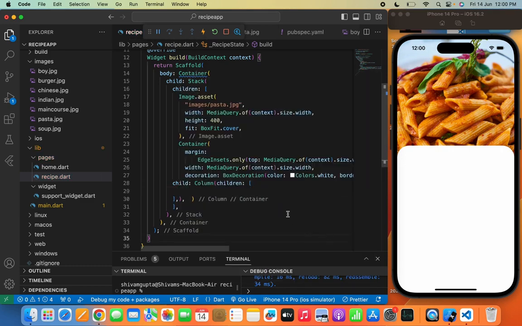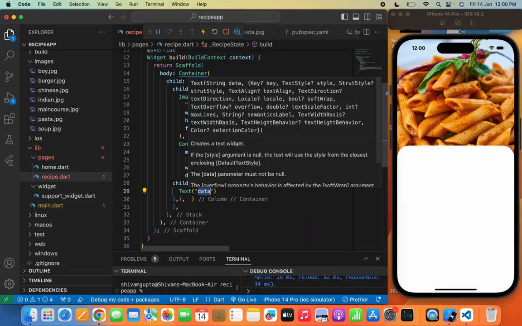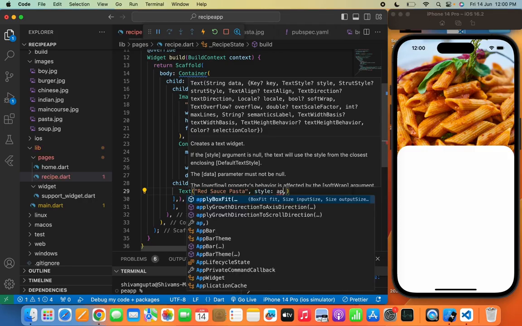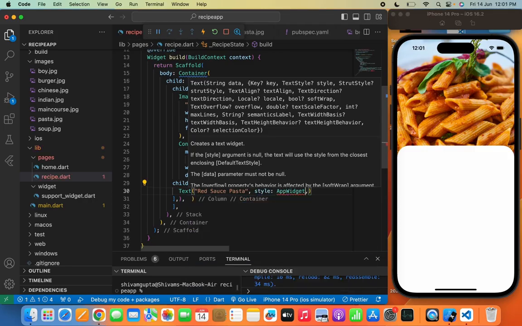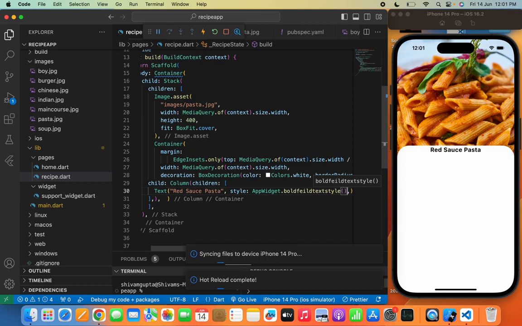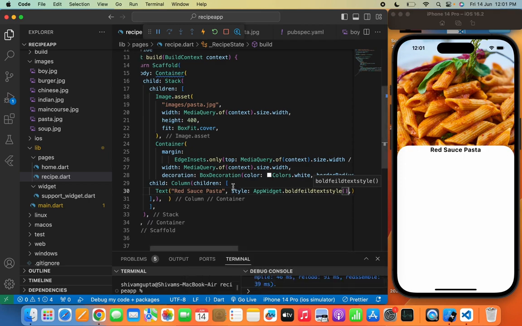Now in the column widget, I am going to first write the recipe name, I mean the food recipe name that the user wants to see. So I will simply write text. Now I will write red sauce pasta. Now we can use the style app widget class again, and we can write dot bold text field style. So here you can see a red sauce pasta.